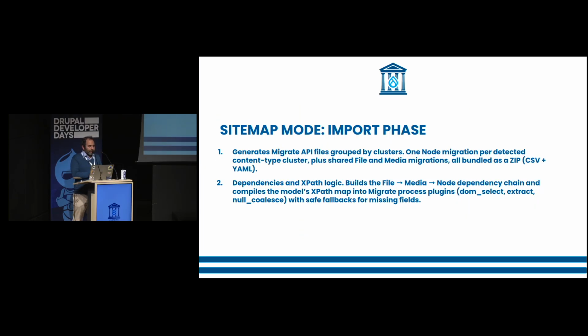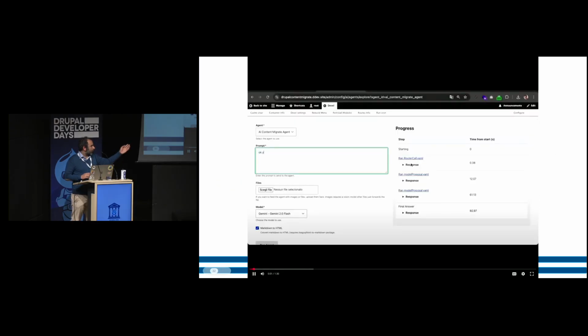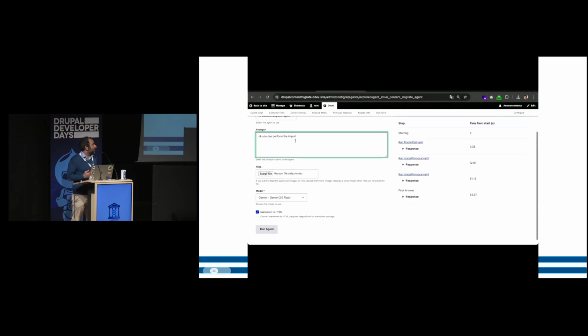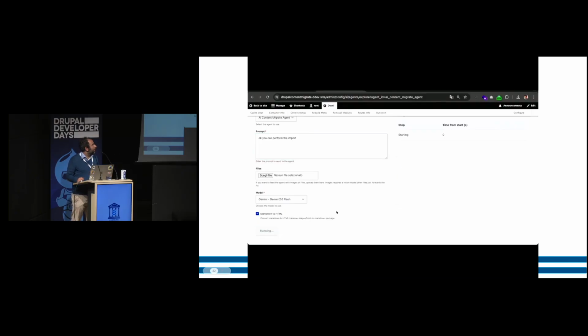So we go to the import phase. We have our first analysis of the sitemap. So we go to the import phase, and we start from the detected cluster. And for each cluster, the module generates one node migration plus the shared file migration and the media migration, but we'll see everything. So everything will be packaged as a migrate API zip. So we start from the model that we generated earlier, and we say, okay, you can perform the import, basically. We say, okay, you can go and import.